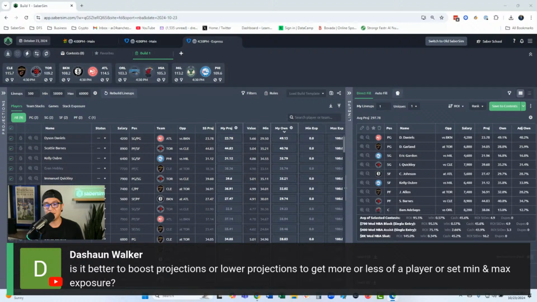So I've done that where I've made a projection adjustment, and sometimes the builder still doesn't want to play a player, so you've got to figure out, do I want to accept that? Do I want to set a minimum exposure at this point? I'm not 100% sure. So you've got to figure out what speaks to you better, or what goal you're trying to accomplish. So there are pros and cons to doing both.